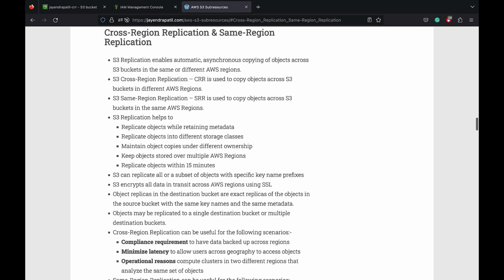S3 replication can serve multiple use cases. It can be used to replicate objects while retaining metadata, replicate objects into different storage classes or with different encryption, maintain object copies under different ownership, keep objects stored over multiple AWS regions, and replicate objects within 15 minutes.